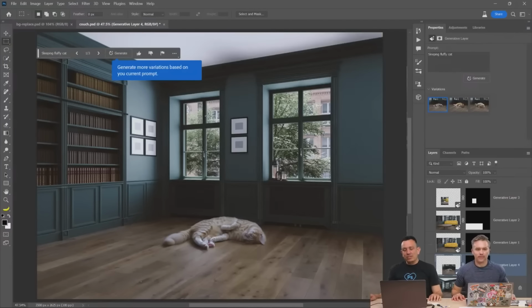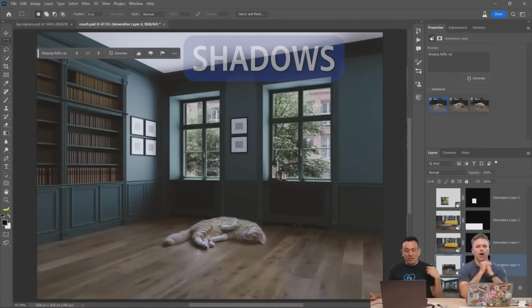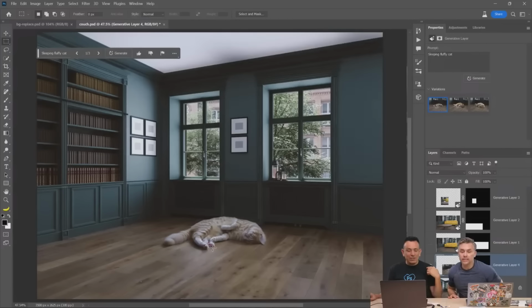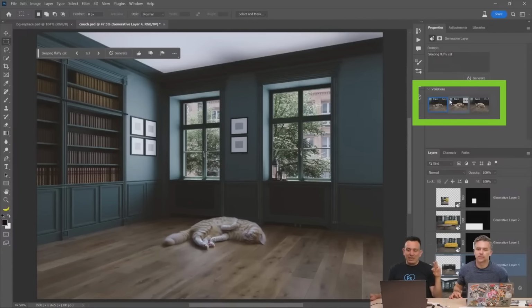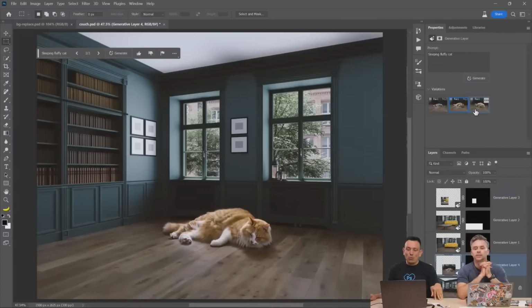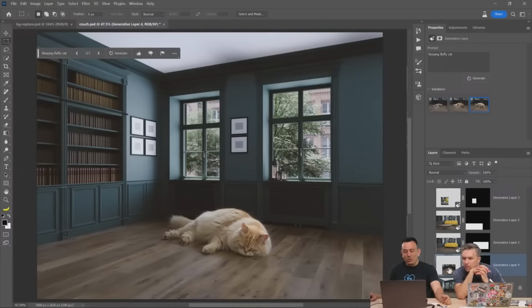The cool thing about the generative AI is that it matched the lighting, the perspective, the shadows, even a little bit of that reflection there under the cat, which is just incredible. And also in the properties panel, you have 3 variations right here, and you can click on the one. Oh my God, that's a big cat, but it's a cute looking cat. It's just amazing how realistic this looks. I didn't really do much work.